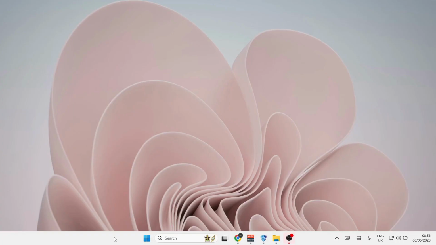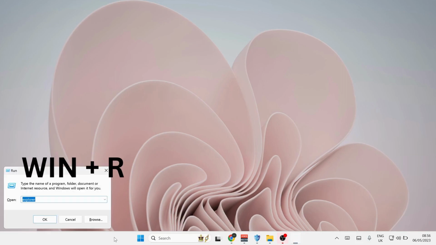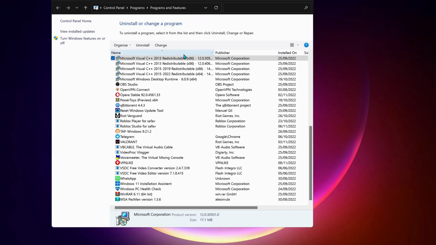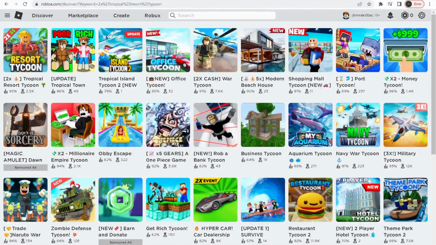Next, we need to uninstall Roblox from our computer. So to do that, press Windows key and R on your keyboard to open up Run. Type in there appwiz.cpl and click OK. Then Programs and Features will open up. In here you need to uninstall the Roblox Player and Roblox Studio. So just select them one by one and click on uninstall. Once you uninstall it, then try to log into your Roblox account and download it again.